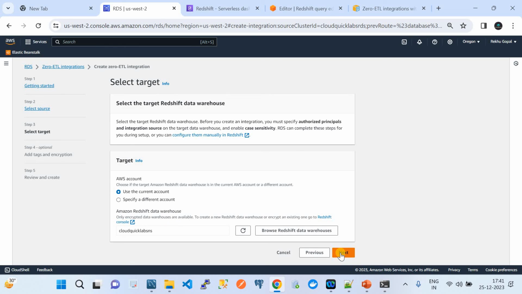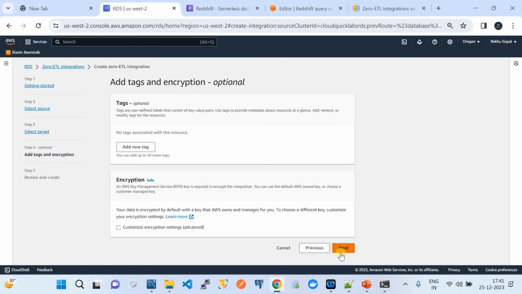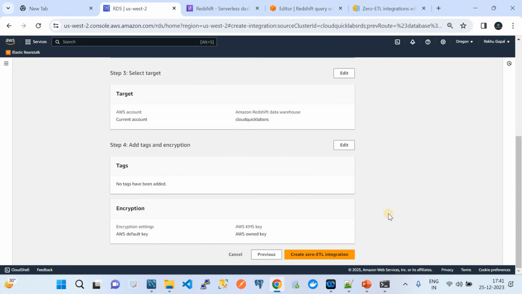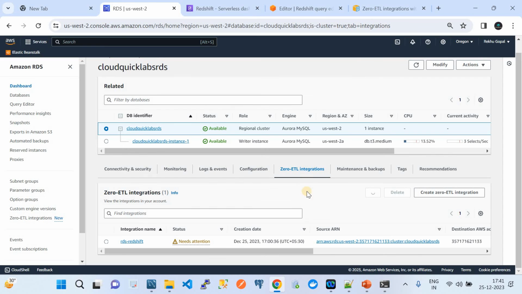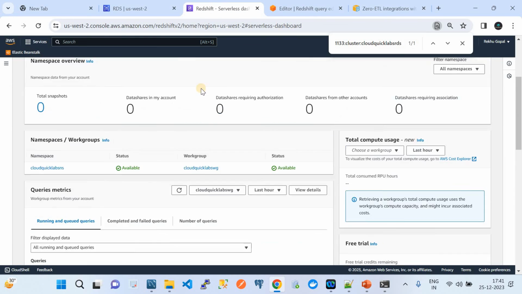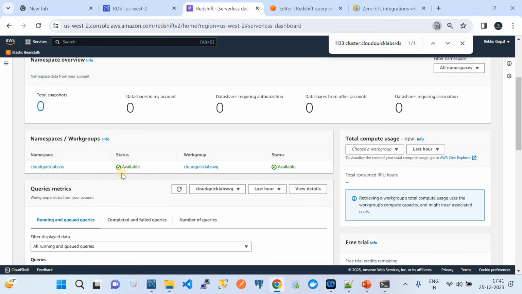All right. Now, when that has been done, you can click on next, and keep all the rest of the configuration default, and then click on create Zero ETL integration, which will actually create the Zero ETL integration, something like this. If you go to Amazon RDS, you will see the Zero ETL integration configuration, something like this. And even on the Redshift side, I'm on another page, don't get confused.